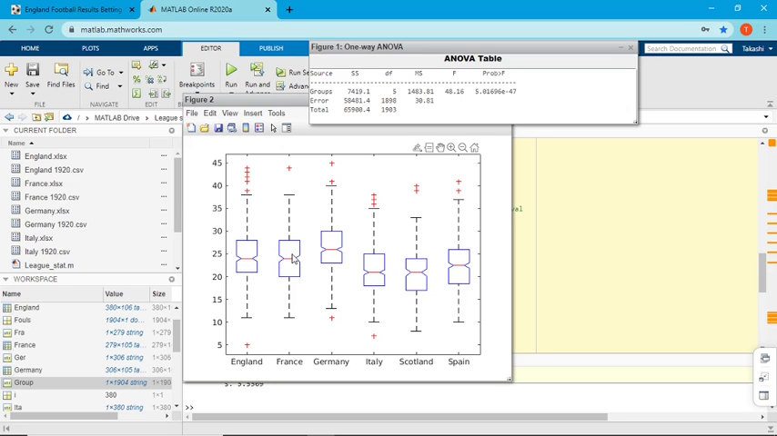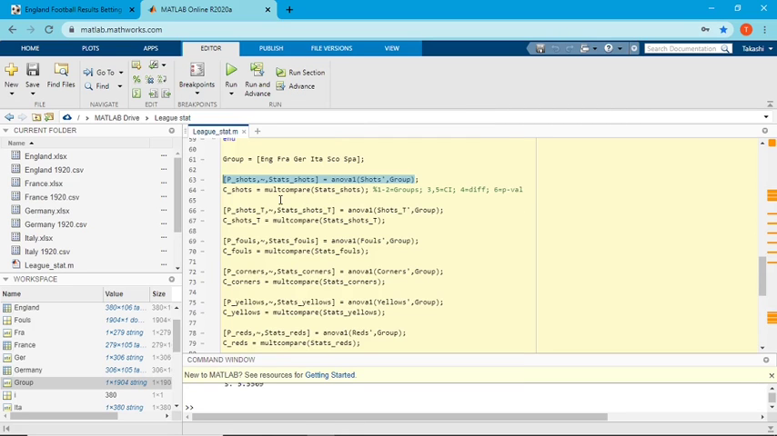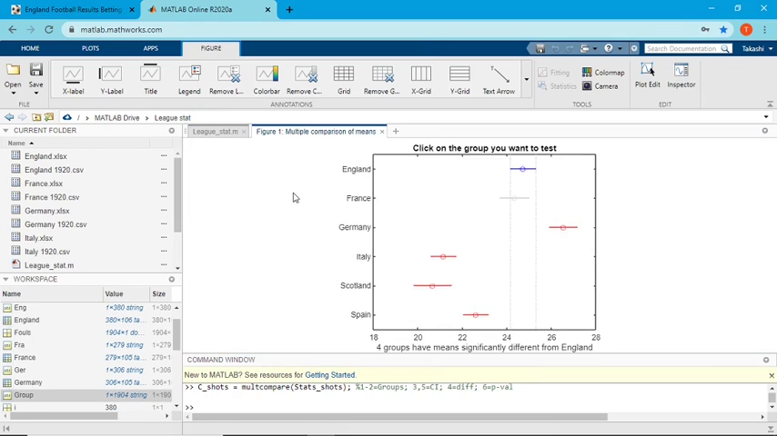So that's why we have to do a post hoc test, which is here. You can use the multcompare function. You just need to input stats from ANOVA. Then if I run this, you get the figure first. So the reference is England, and I don't think France is statistically different compared to England, but it is statistically different with Germany, Italy, Scotland, Spain. Let's check it out.